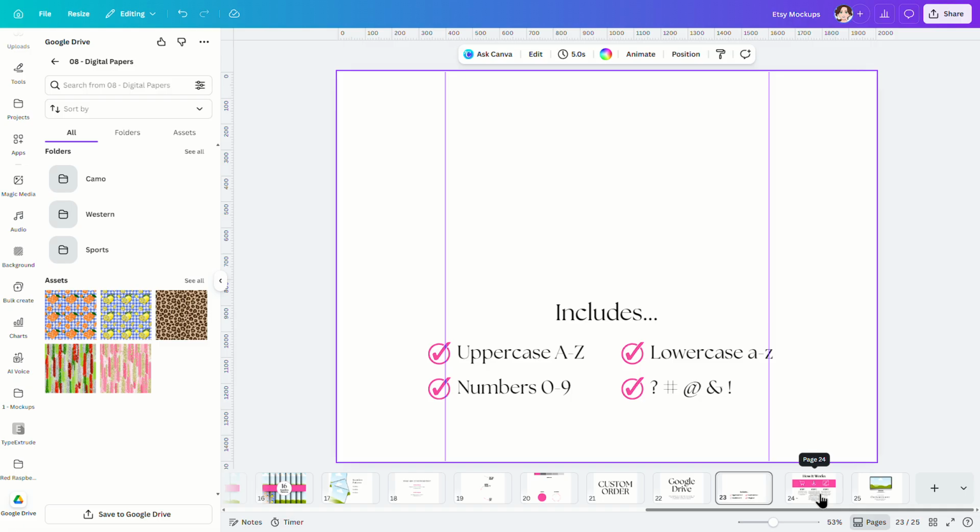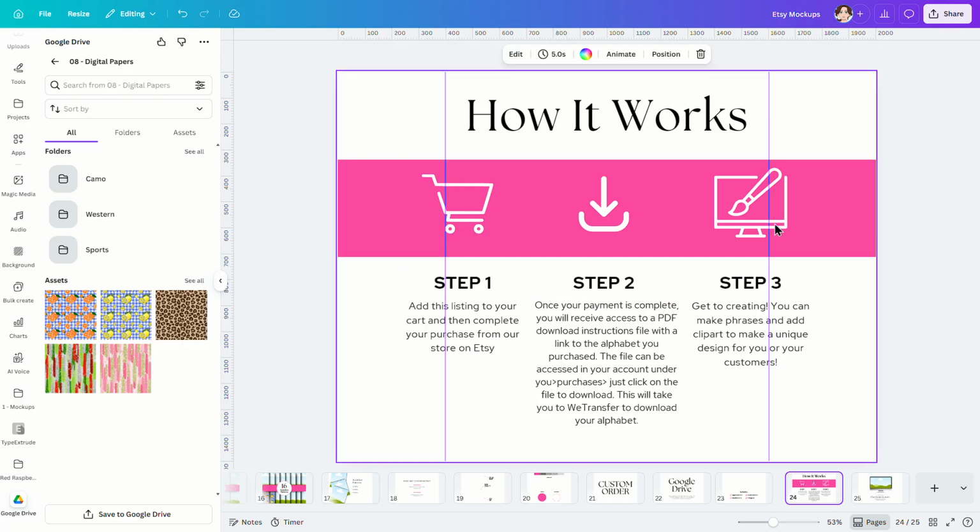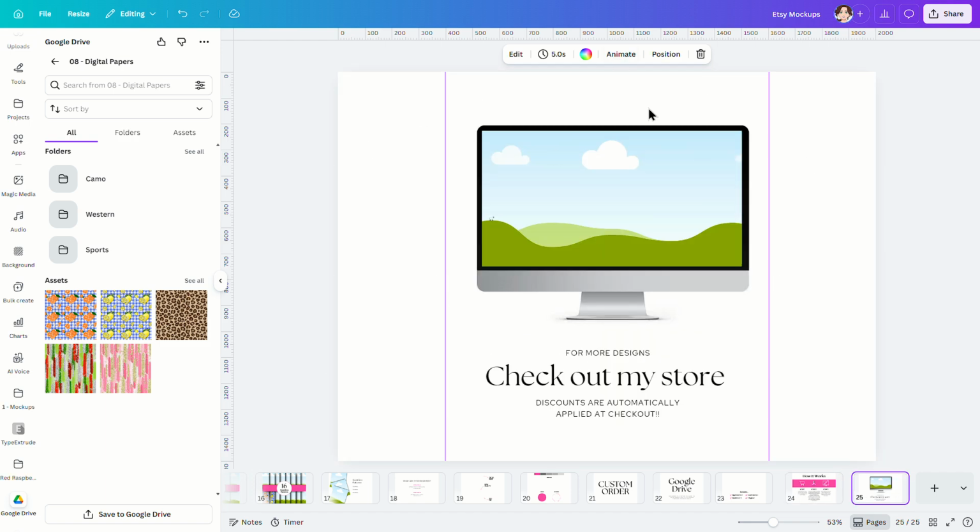their special characters. And then these are 2 more extra ones you do not have to include, but it's how it works, so they know how to add the listing, complete the payment, download and do all the things. And then this is a redirect back to your shop. So this is where I put a screenshot of my Etsy shop here, so they get a view of some of the other things that I offer.